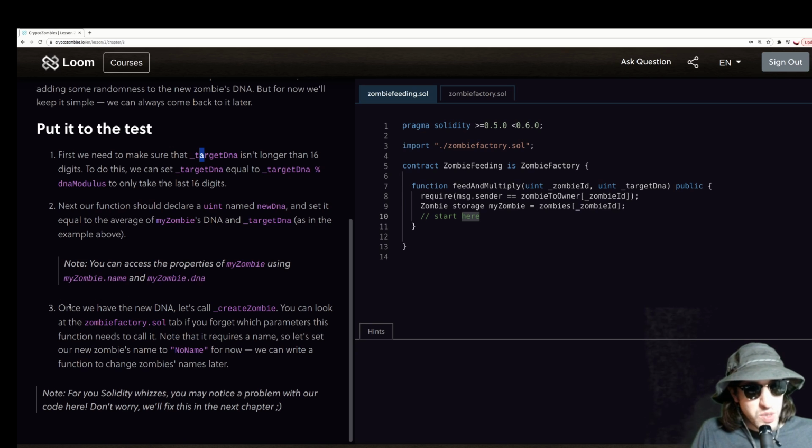Three. Once we have the new DNA, let's call _createZombie. You can look at zombiefactory.sol if you forget which parameters this function needs to call it. Note that it requires a name, so let's set our new zombie's name to no name for now. We can write a function to change zombies' names later. Note for you Solidity whizzes: you may notice a problem with our code here. Don't worry, we'll fix it in the next chapter, winky face.